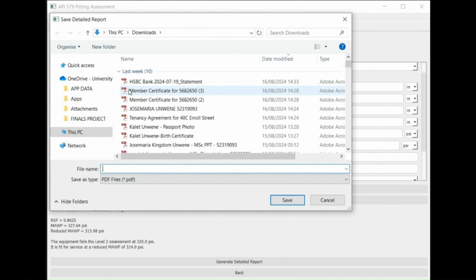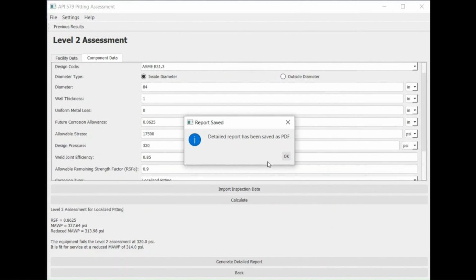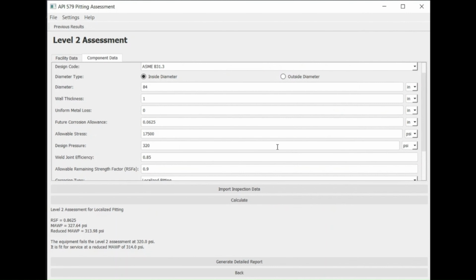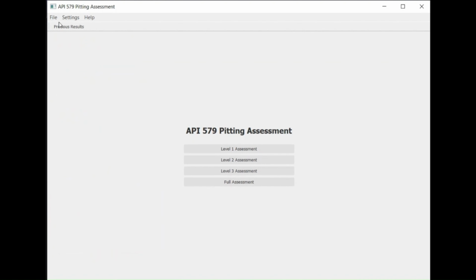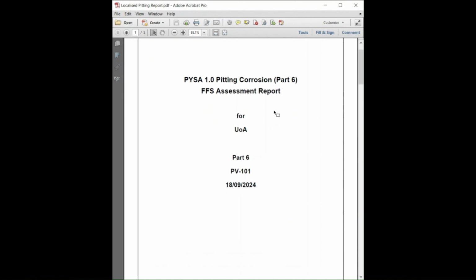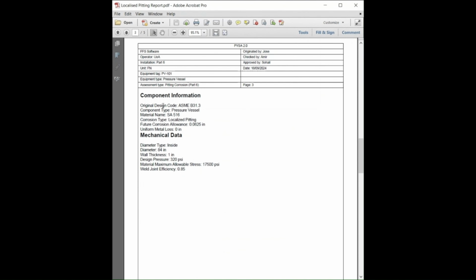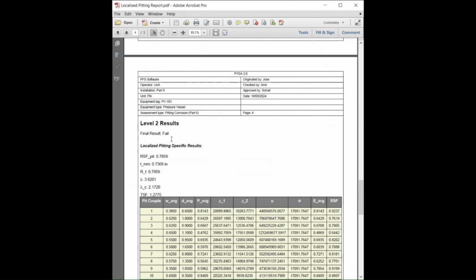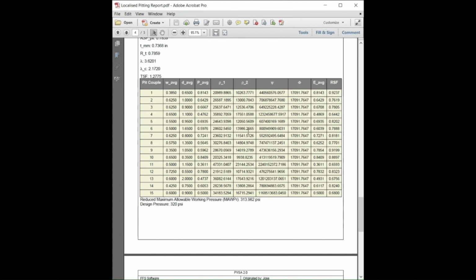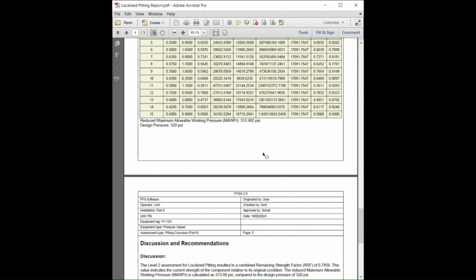Again, just like the level 1 assessment, I'll name this and we save. And also the detailed report has been saved. And that's it. Now you can go back and so this is a sample of the report generated just now. The level 2 assessment. So it says level 2 assessment failed, component information, mechanical data information, and then with some results here. And at the end, it shows you discussions and recommendations, also with the footers and headers and the cover page.